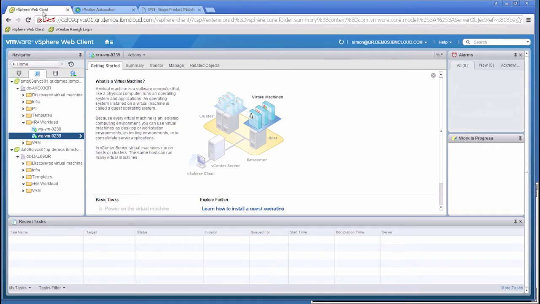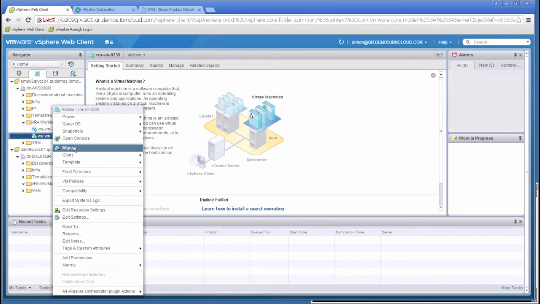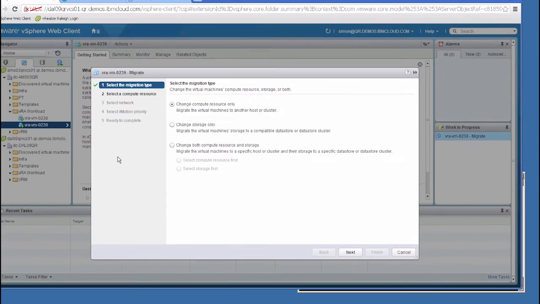So move to our vSphere web client. Here we have the Amsterdam data center. We have our Dallas data center. Underneath the workloads, there are no workloads present there, and there are the two workloads I deployed earlier. So I'm going to take the 239 workload and click migrate. It then starts a basic wizard. Select the migration choice. We're going to change both the compute and the storage.